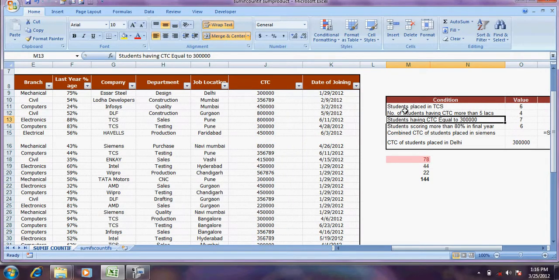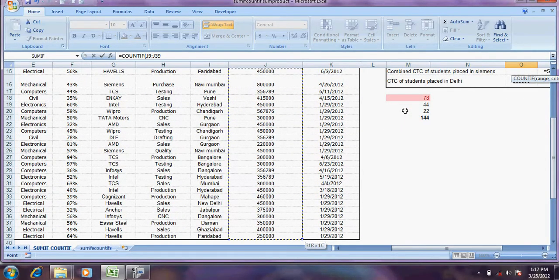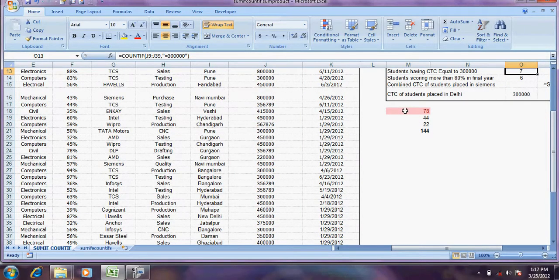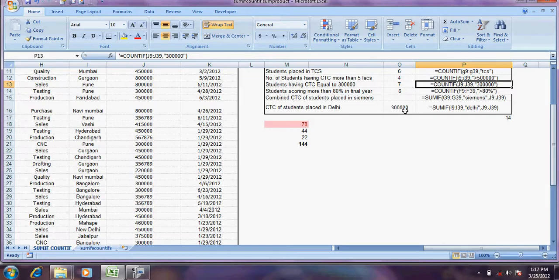Now let's assume we want to know students having CTC equal to 3 lakhs. So equal to COUNTIF. Again we'll use CTC as the range, equal to 3 lakhs. So 7 is the number of students having CTC equal to 3 lakhs. For your reference, we have also given the formulas. You can refer to them whenever you are practicing. These worksheets will be given to you, and you can practice at your leisure whenever you are free.